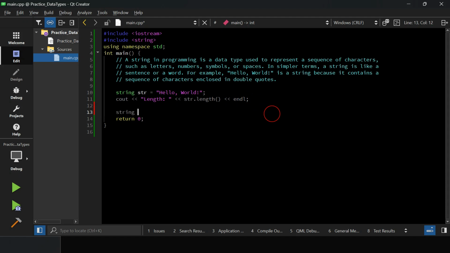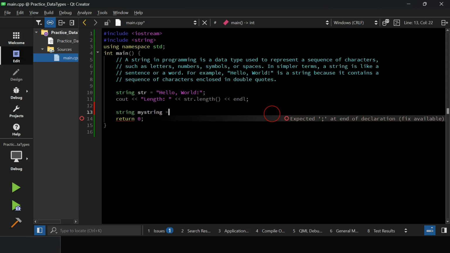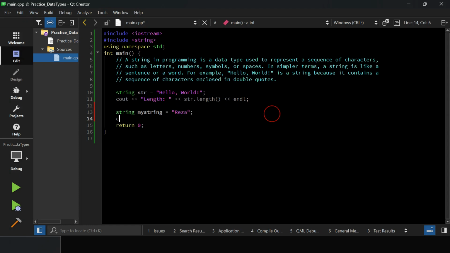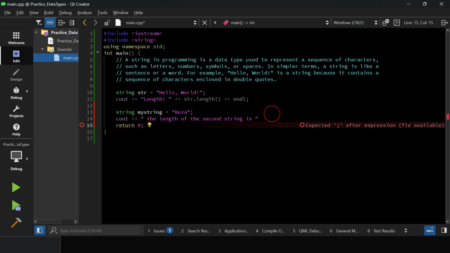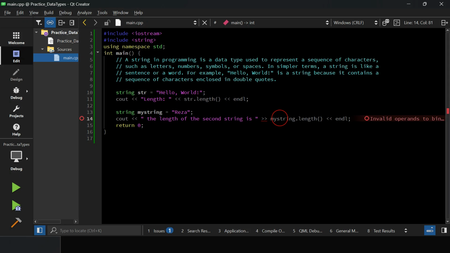of the string. So I would say my string, and then I'm telling you Reza. So this is our new string, and the length of the second string is, then we are having str, or sorry, my string dot length and del. So this is not correct, sorry. So now I initialized a new string type that is called myString, and in the double quotes it's Reza.